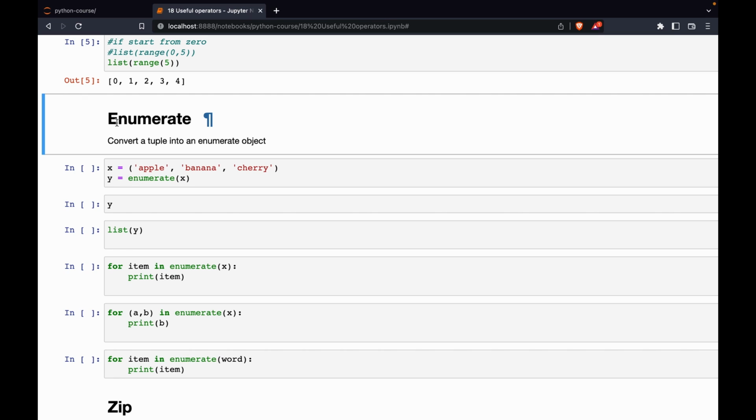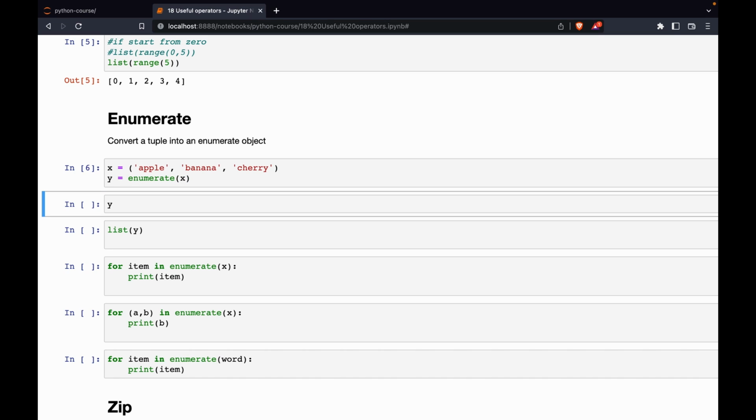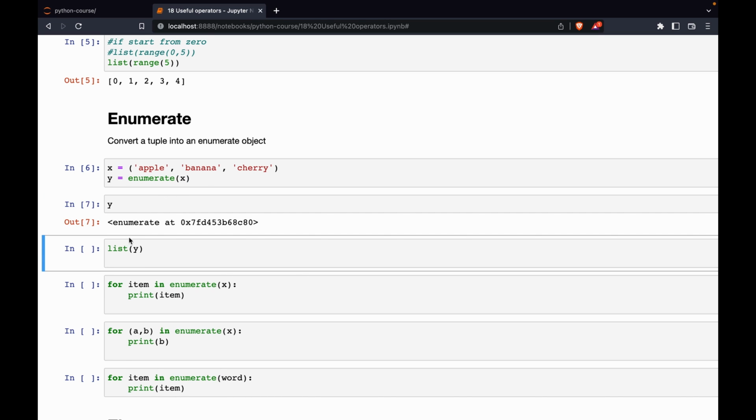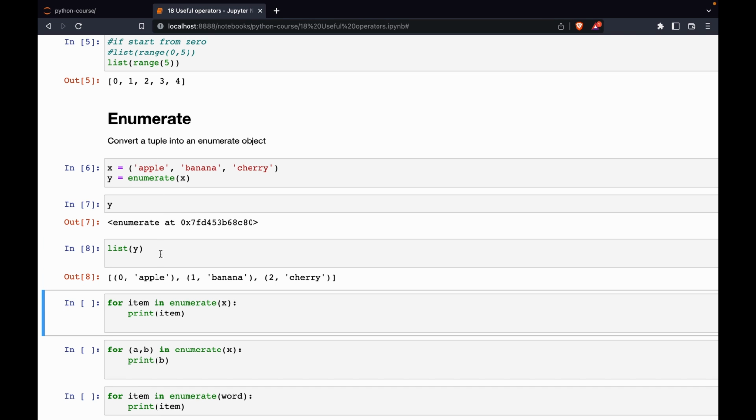The second operator is enumerate. Enumerate can convert a tuple into an enumerate object. So if you already have x equal to apple, banana, and cherry, and you use enumerate, you cannot see the contents at this stage. You have to use list, then it will have the index. So you can see 0 represents apple, 1 banana, and 2 is cherry.